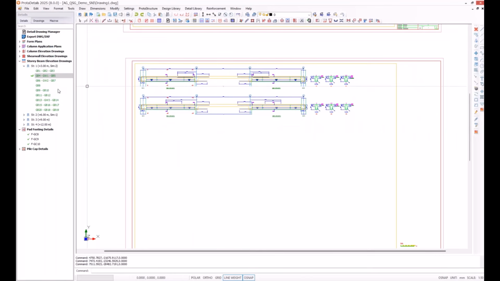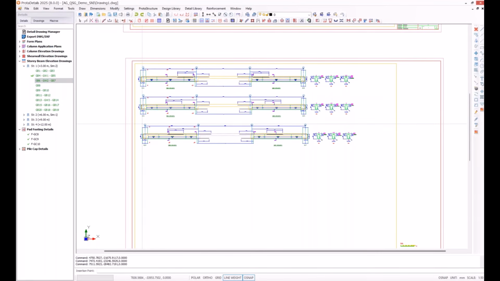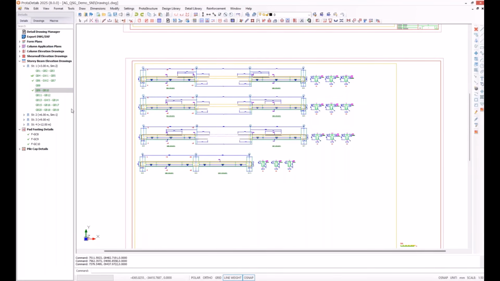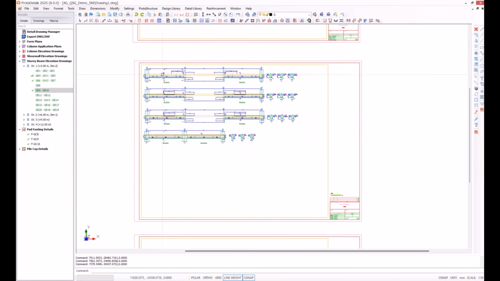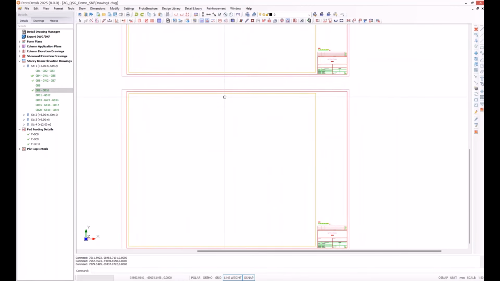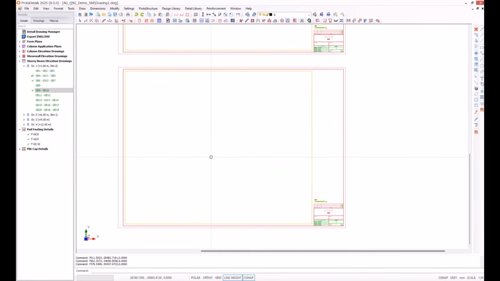I can continue, of course. Similarly, I would continue for creating all these sheets, all these axes to be generated inside the sheet. Let's say that we have already done this. Let's continue with column elevations. Maybe I can do the same for the column elevations.